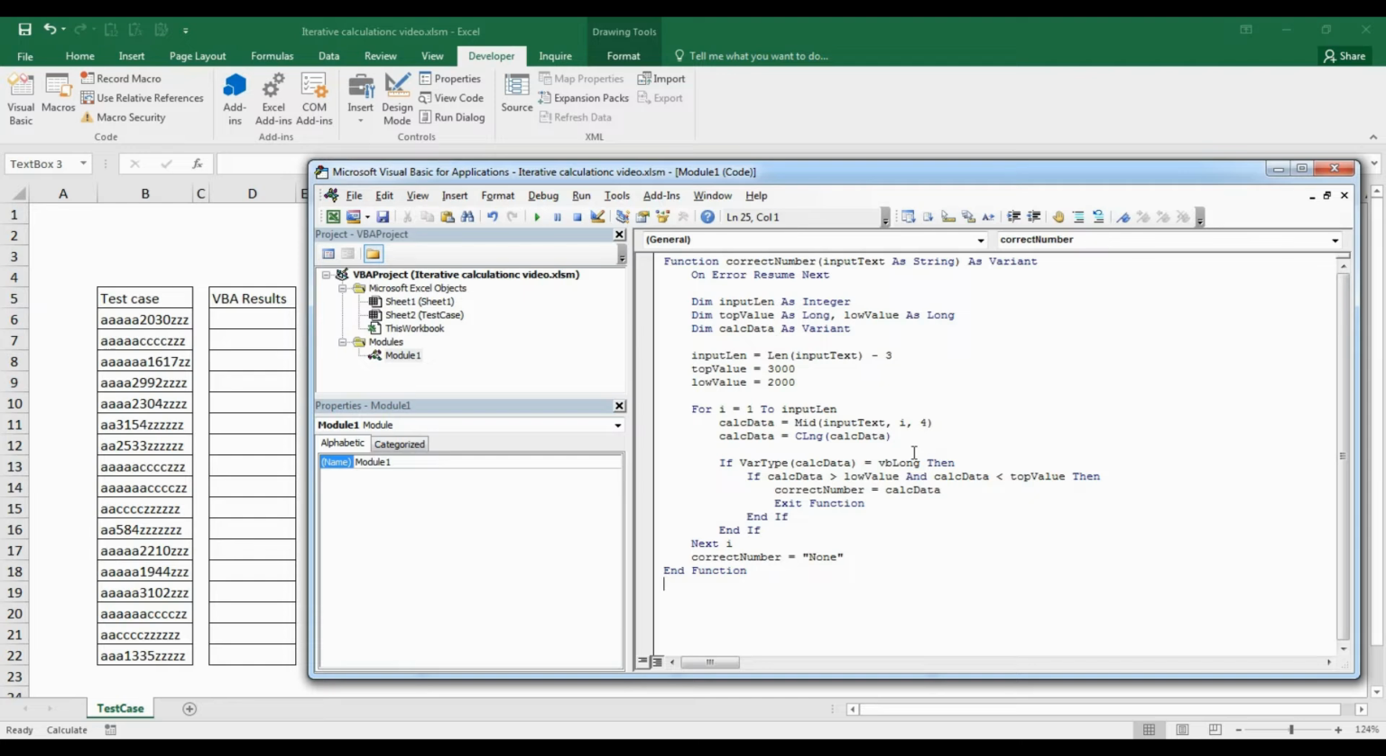But if it's going to be a long value, that means that we have found a number in this input text. We're going to check if the calculated data fits the range that we are having. If it is so, then we are going to make sure that the function will be equal to the calc data and will stop function to return the value. If the function will not return us anything positive, we are going to return none, as it's expected by this puzzle. So now let's check our formula.